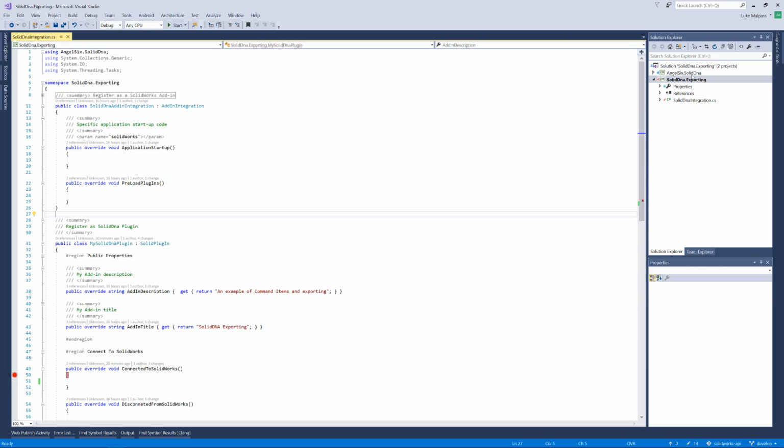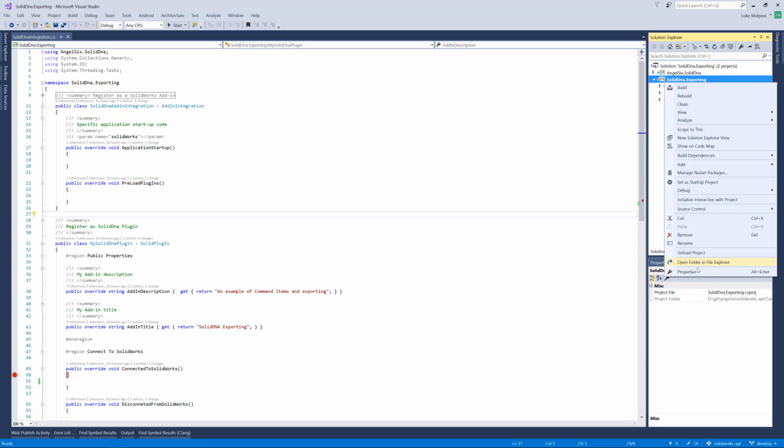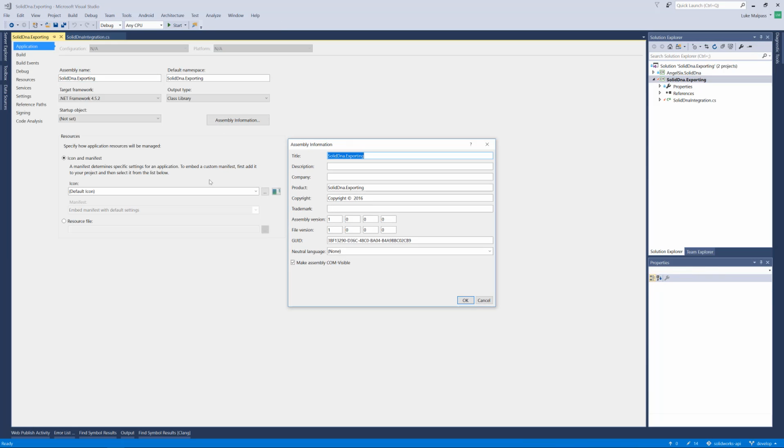So clone the AngelSix SolidDNA from GitHub. The link will be in the description. Add that to your project. Make another class library. Give it whatever name you like. I've just called it SolidDNA.exporting. Right click properties, assembly info, and make sure it's COM visible.